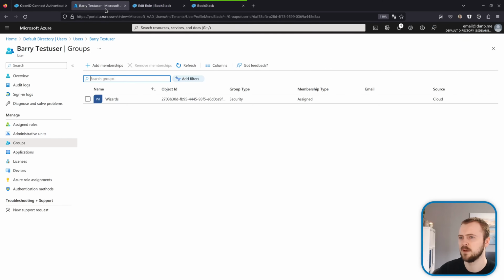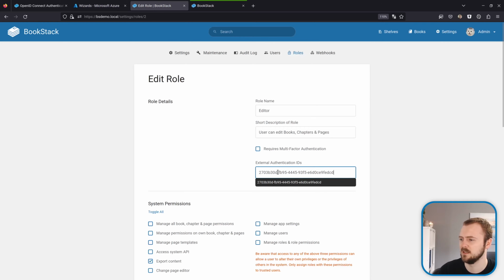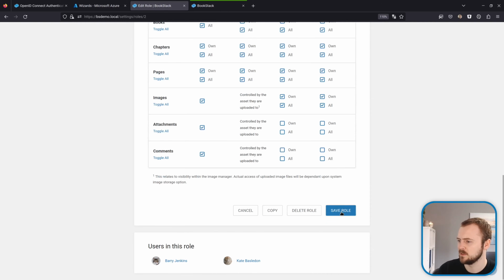So if I go back to Azure Active Directory and go to that wizards group, I'll copy this object ID because that's the ID that we saw, and I'll paste that within this box here. And it is detailed within the BookStack documentation, but it is possible, if you needed to, to map multiple Azure groups to a single BookStack role. But for now, I'm just going to map this one editor role within BookStack to the wizards group within Azure Active Directory. So with that put in, I'll go down and save this role.